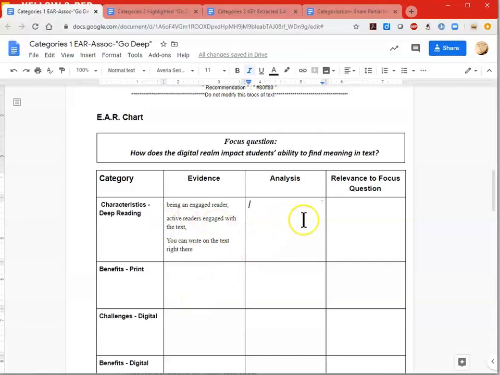The important part of the EAR chart, though, comes here in the analysis piece. The question becomes now, if I'm going to analyze this, what am I looking for? How do I make sense of this particular collection of information here? And in this case, I might say, well, this tells me that deep reading is an active process that involves interaction with the text. Well, in that case, I've just made sense of the evidence, but I haven't applied it to the focus question itself. So what does that deep reading do?